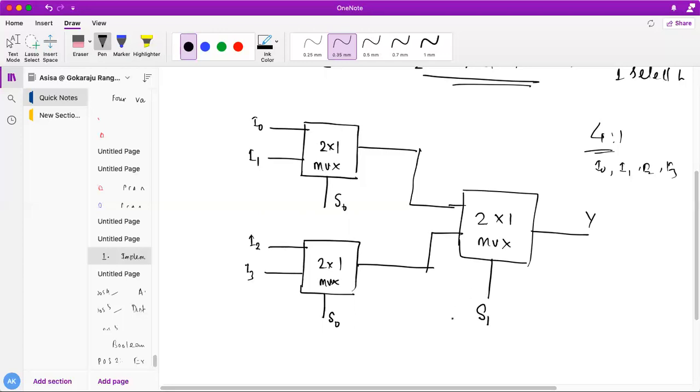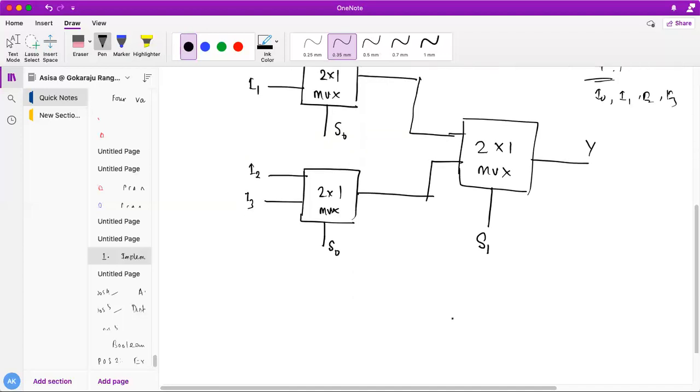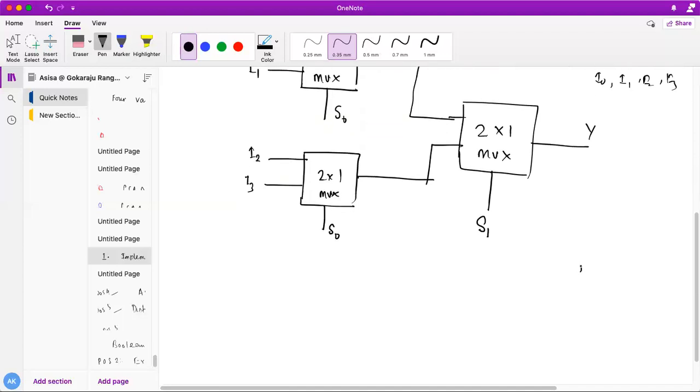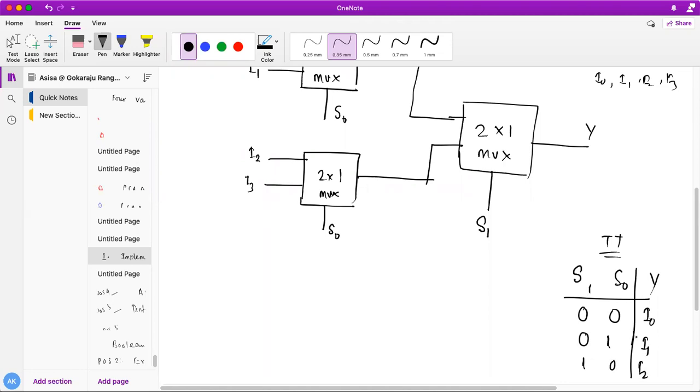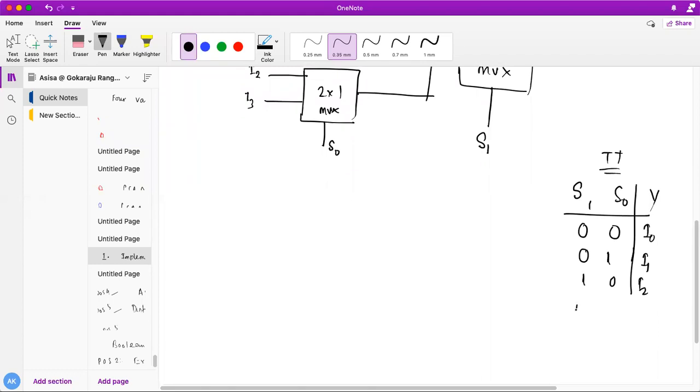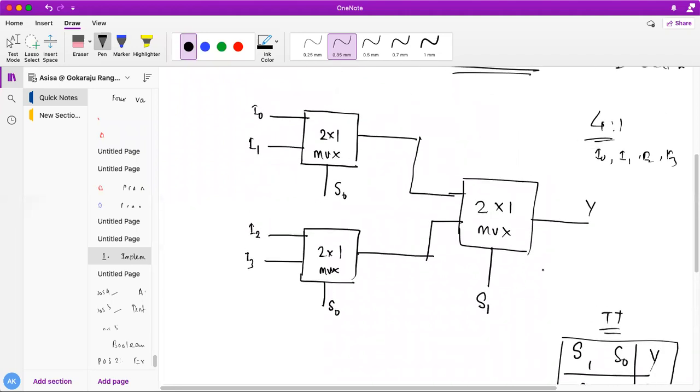Tell me one important thing: in a 4x1 mux, how many select lines? S1 and S0. What is the truth table of my 4:1 mux? If it is 0 0, I'll get I0. If it is 0 1, I'll get I1. If it is 1 0, I'll get I2. And finally, if it is 1 1, I'll get I3 at the output. If it satisfies my truth table, then I can say this implementation using 2x1 mux is correct.